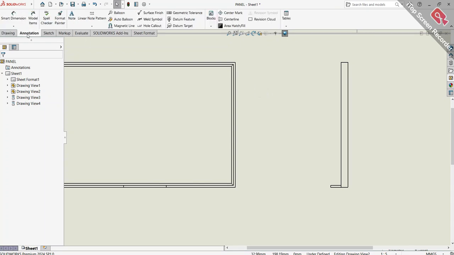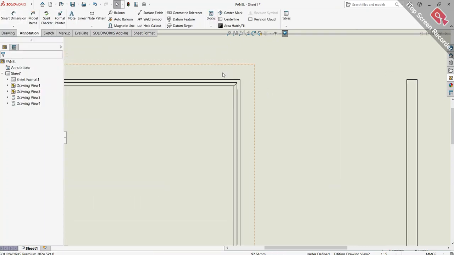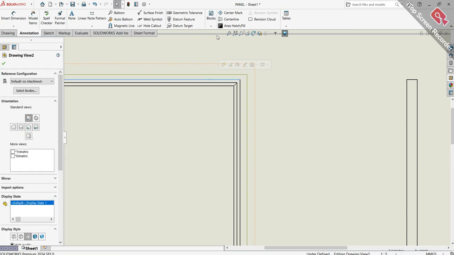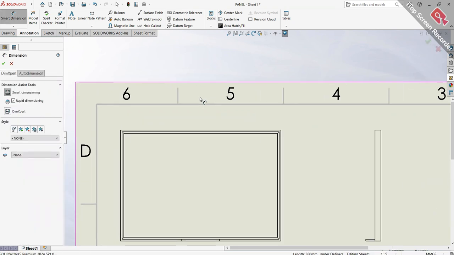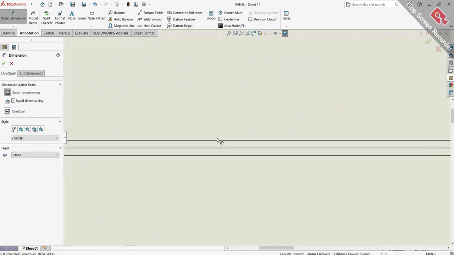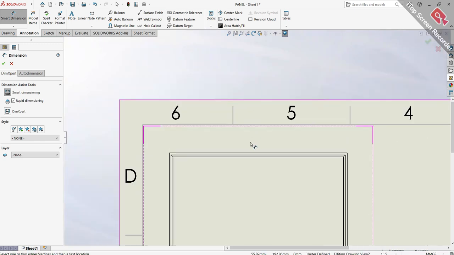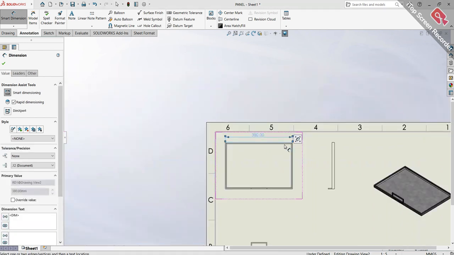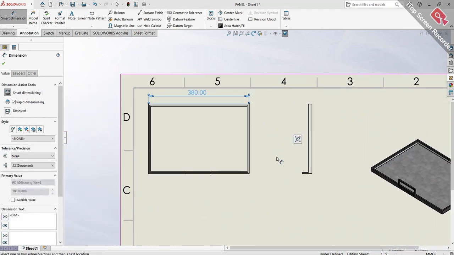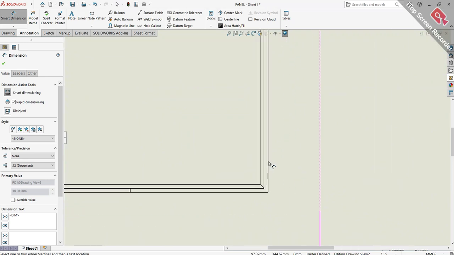Now go to, as I said earlier, dimension. You want to dimension this. Come here. Just use smart dimension. Just click on dimension. You click here. Watch the zoom in. You click here. Click here. You have something like this. Watch. Come here. You click here also. You have something like this.